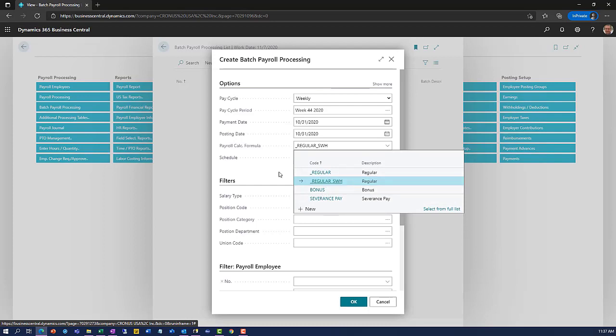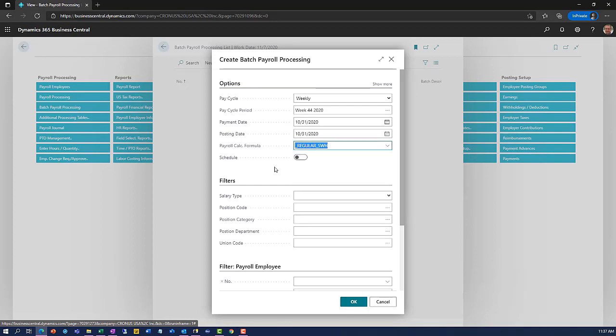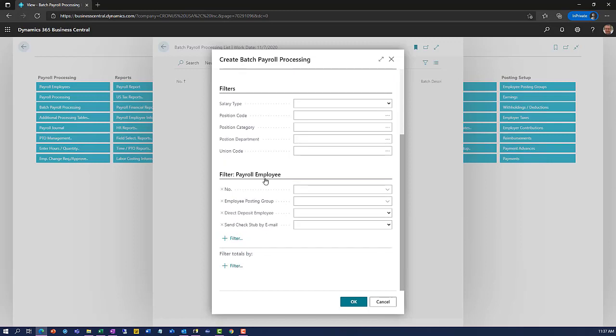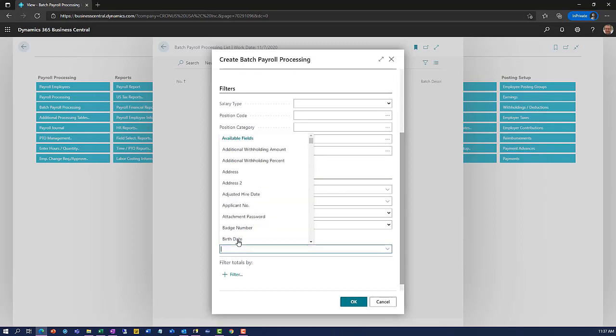Again, you can do batches for those, but this is set to the default. So that's what's going to build our checks. We're going to add a filter here just to show the capabilities.